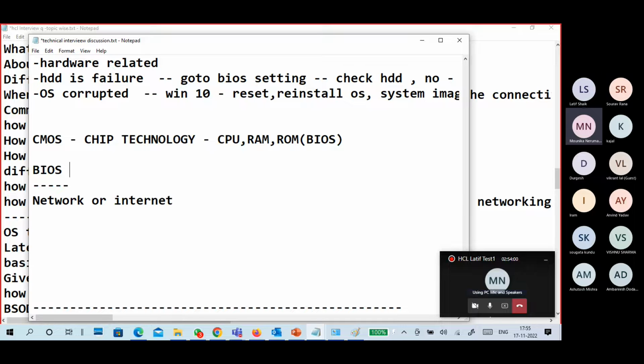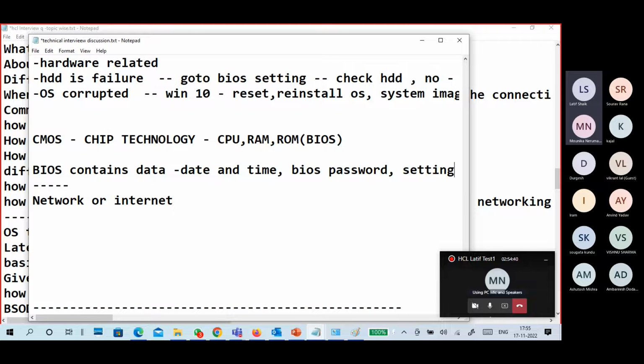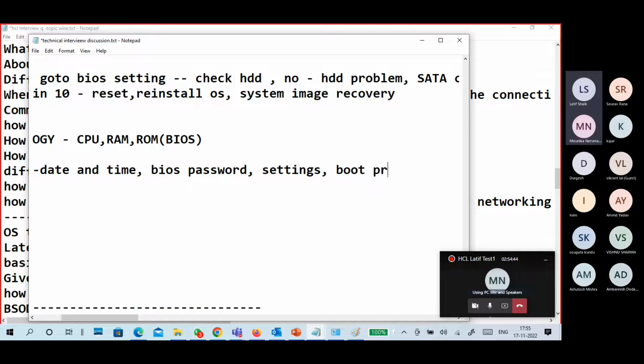The BIOS chip contains some data like date and time, BIOS passwords, hardware passwords, not your user password, BIOS settings, and boot priority settings.